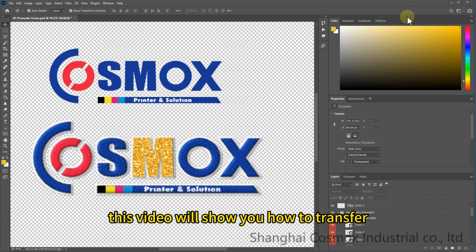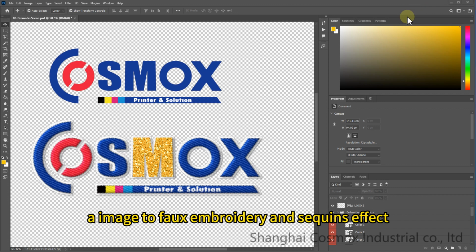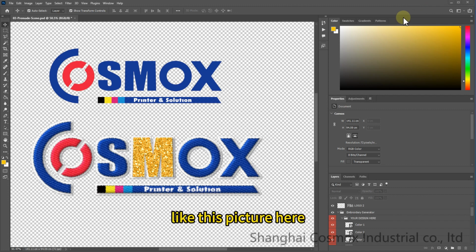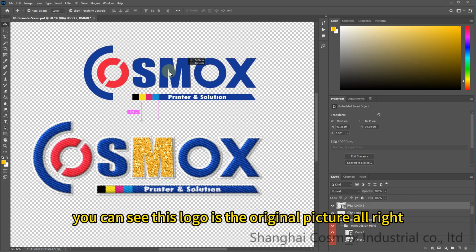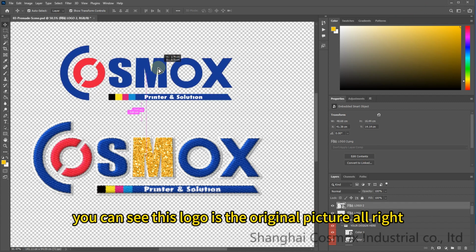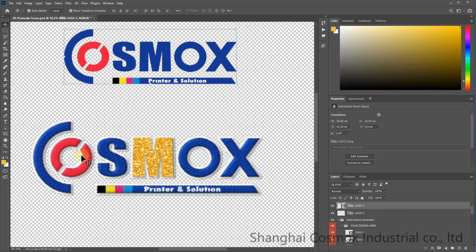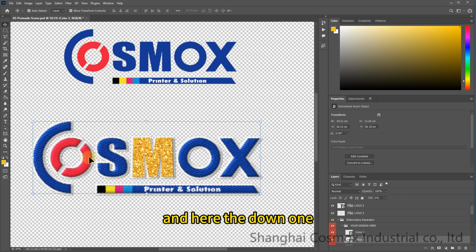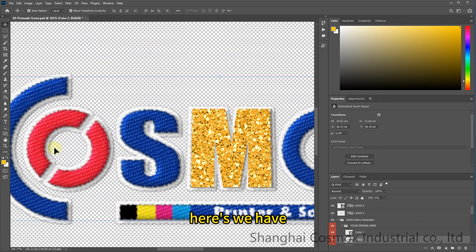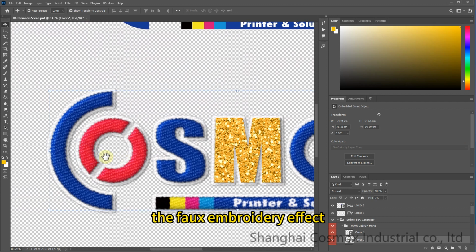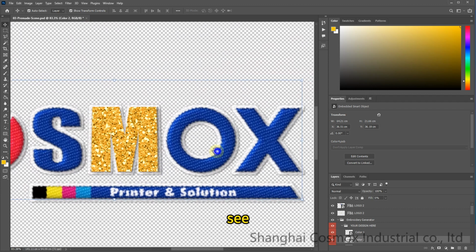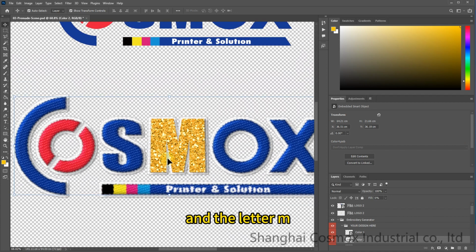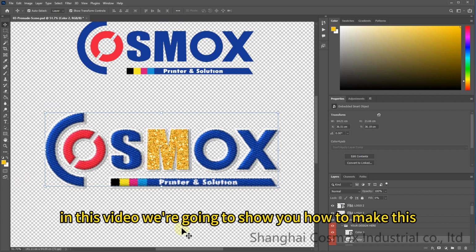This video will show you how to transfer an image to a faux embroidery and sequins effect. Like this picture here, you can see this logo is the original picture, alright? And here, the down one, we can see we have the faux embroidery effect. See? And the letter M, we have the sequins effect. So in this video, we're going to show you how to make this.